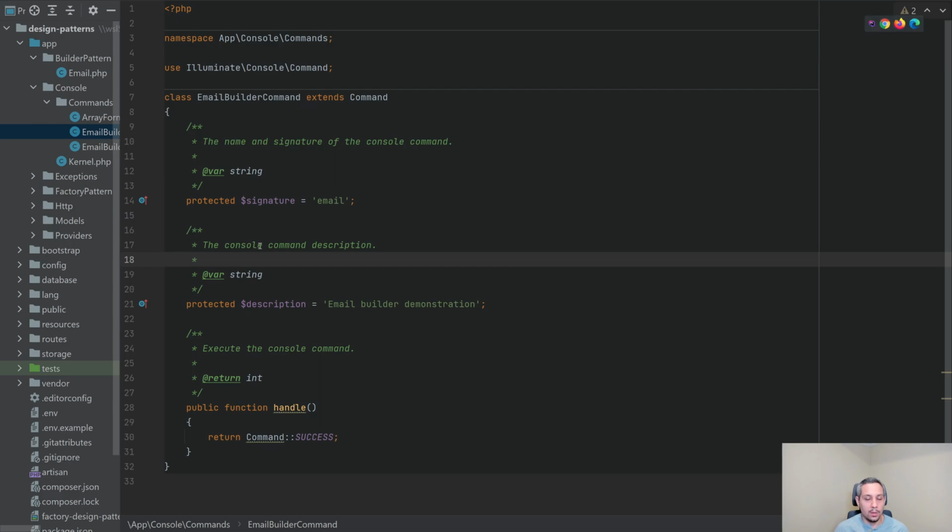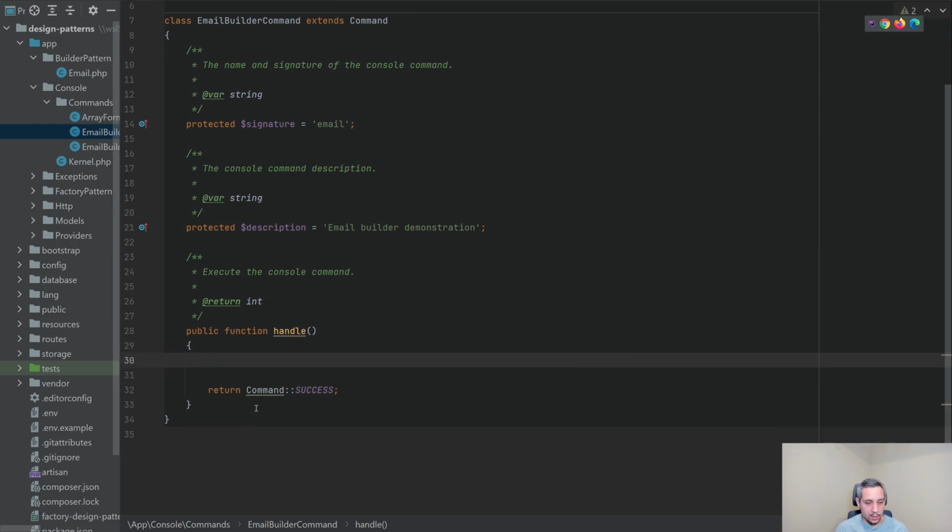So I've got this email builder command and the signature is just email. So basically, in order to call this, I'm just going to do php artisan email. And this is where we're going to build the logic. So our first email, we need to specify where this is going to go. And even if this is a single element, we must specify an array. So this is going to be first@email.com.